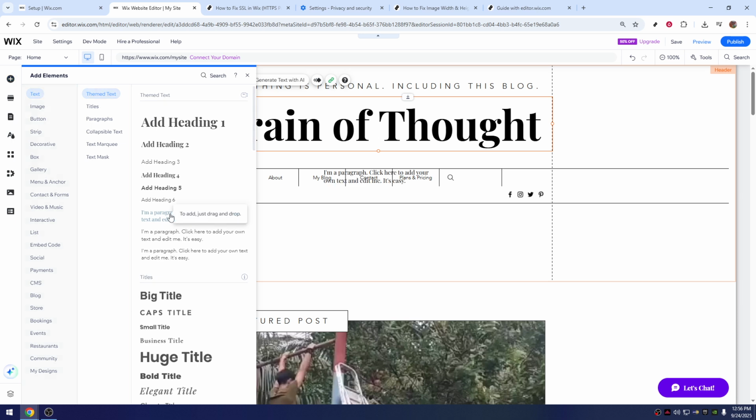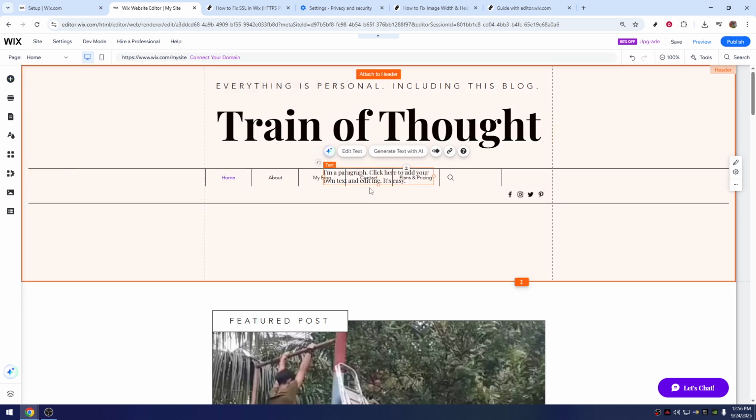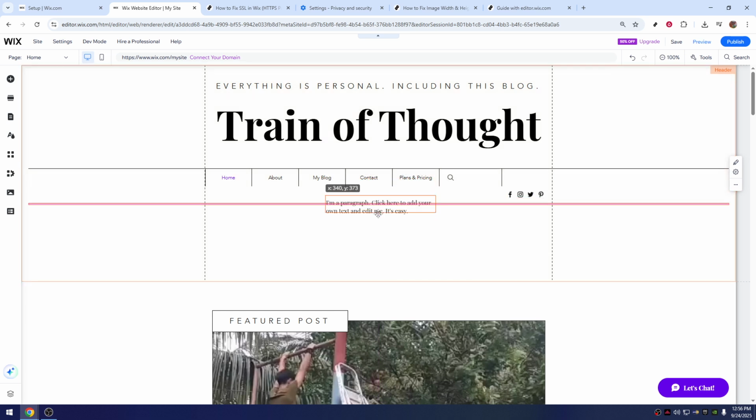If you choose Add Elements, you're presented with a range of options. Today, let's focus specifically on text. You'll have a variety of text styles to choose from, such as headings, subheadings, and body text. This allows you to maintain consistent formatting throughout your site while creating distinct visual hierarchies that improve your site's readability.